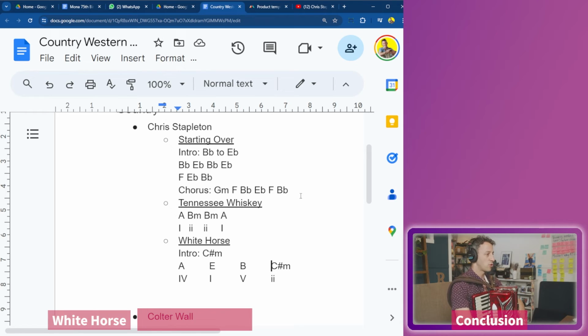I'm going to copy the chorus of Starting Over. This repeats the 5 and the 1. This is Starting Over. Let's give it the same spacing. Starting Over, we said our B flat was our 1 chord. So this is the minor 2. This is the 5. This is the 1. And this is the 4.